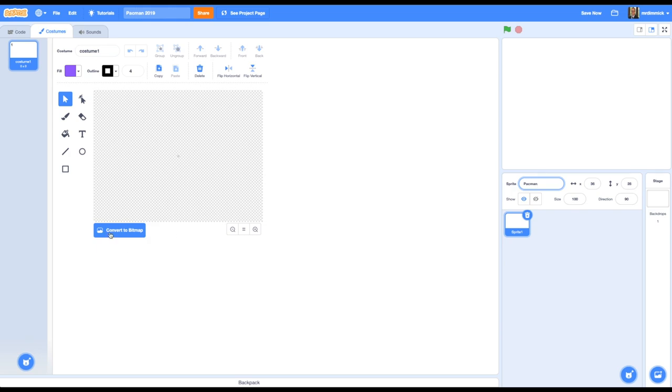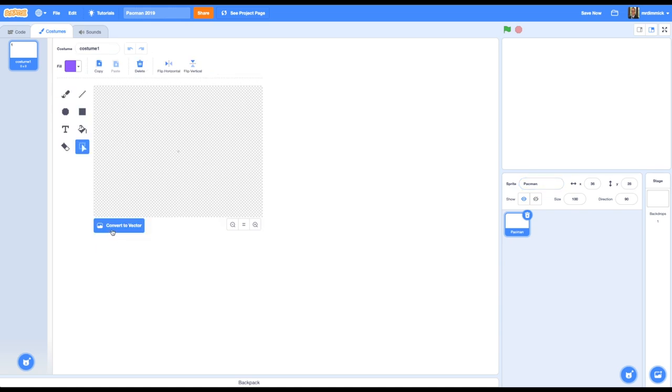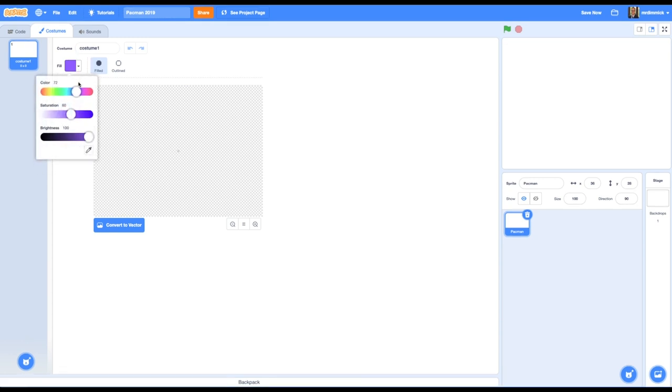We want to work in bitmap mode for this, so we're going to convert to a bitmap, and you'll see that things change ever so slightly. You've got fewer options on the screen. And we're going to use the circle tool, and we're going to change our fill color. Now, traditionally, Pac-Man is yellow, but you can make him any color you like.